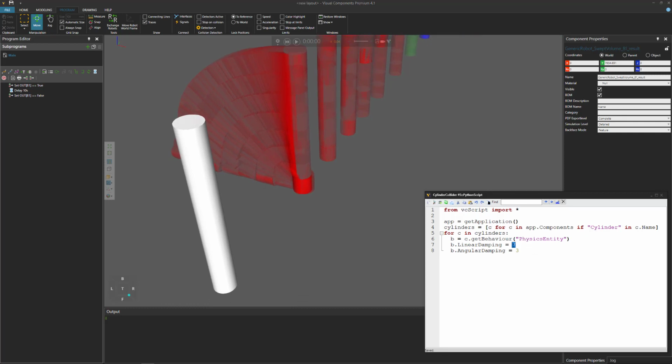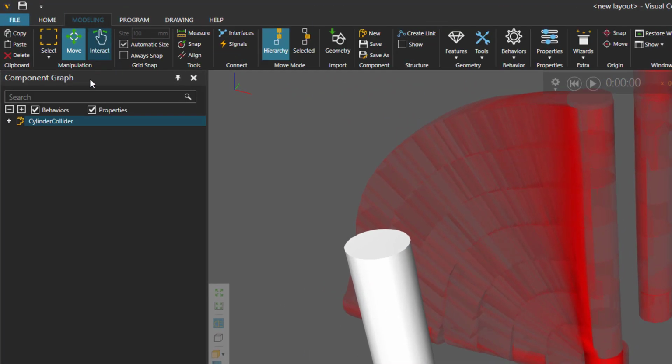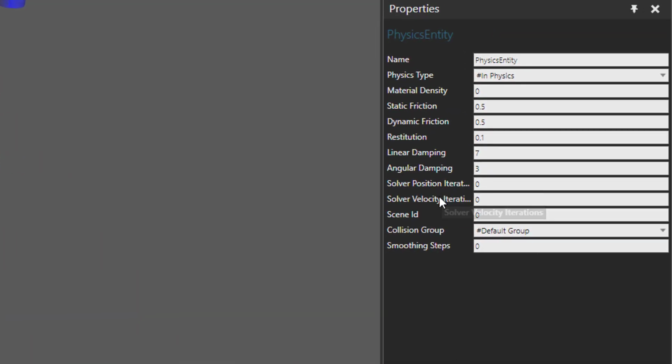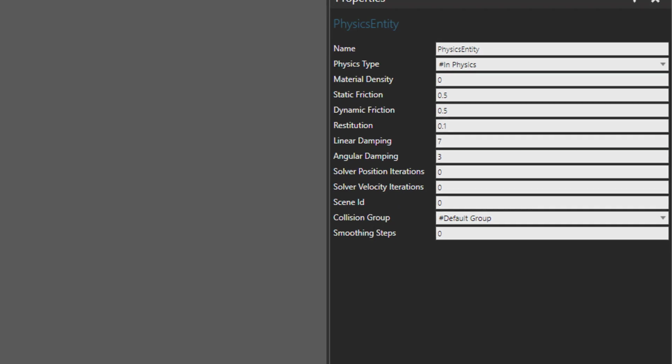For example, let's set linear damping to -1 and angular damping to -1. And then let's now set the solver position iterations and solver velocity iterations properties of our physics entity behavior. So let me select a cylinder and go back to the modeling tab and select a physics entity behavior to show you. You can see here, these are the two properties I'm talking about. So if you're getting frustrated or you don't know what values you have to use for the damping, you can try using these properties first.